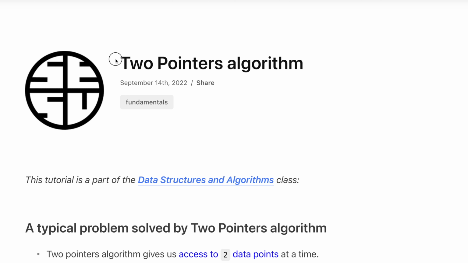Hello everyone. Today we're going to learn about the two-pointers algorithm. As the name suggests, with two pointers we're going to have access to two data points at a time. That's one more data point, 100% more compared to a for loop or any other previous method. Having access to two data points at a time is going to be useful in many cases, and it's going to bring down the time complexity of the algorithm.